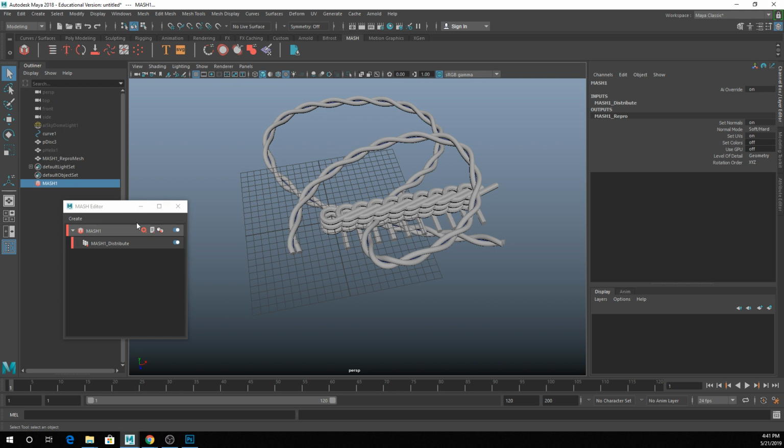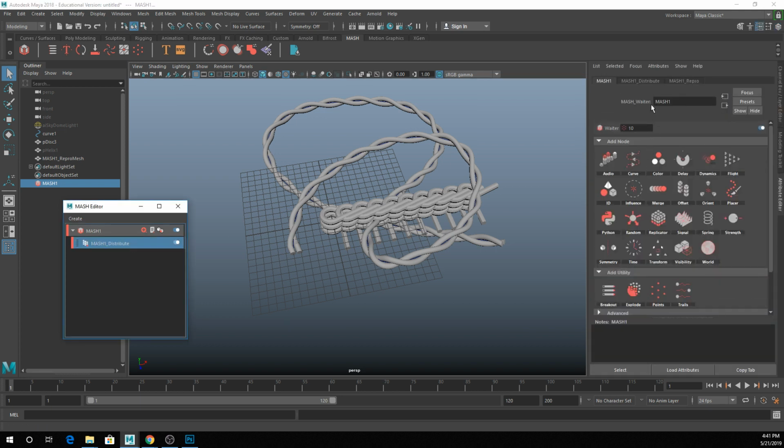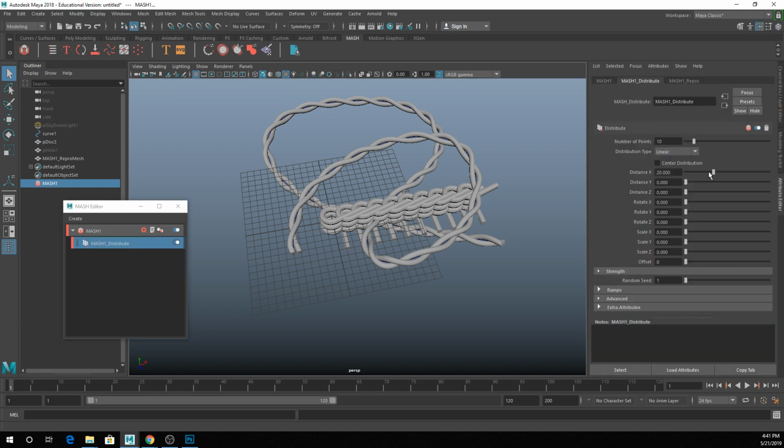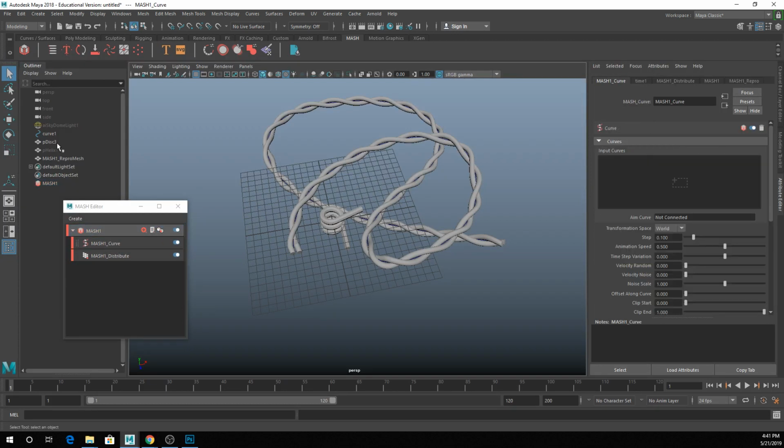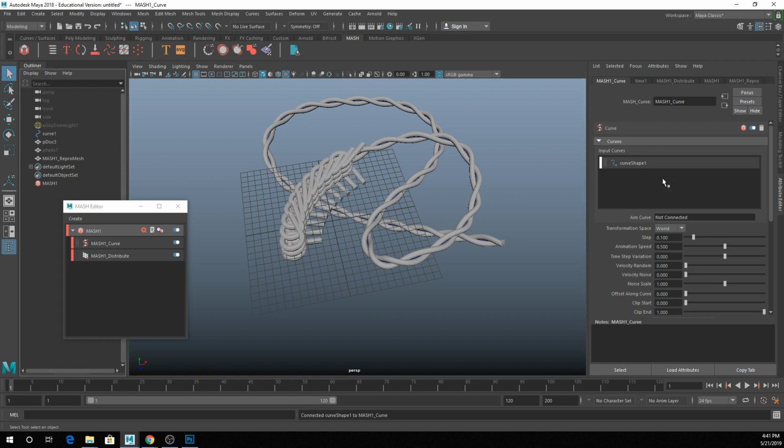So I'm going to do pretty much the same thing I did last time. I'm just going to go into my distribute node. I know that I want distance to be 0 because I'm going to attach this to a curve. So I'm just going to set that to 0. Go into my mesh node, add a curve node, grab my barbed wire curve, middle mouse button, drag that in, and now these are hanging out on the curve.